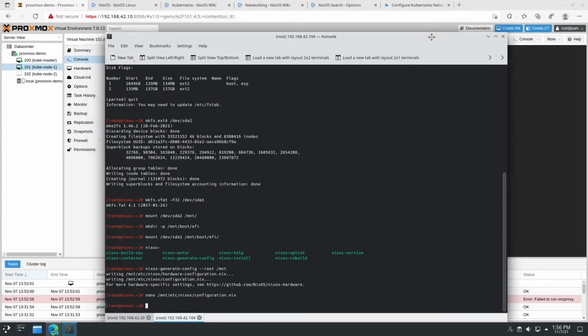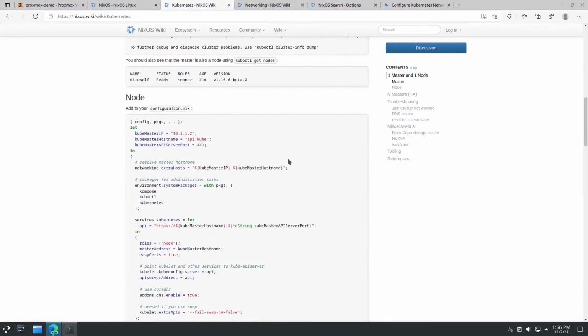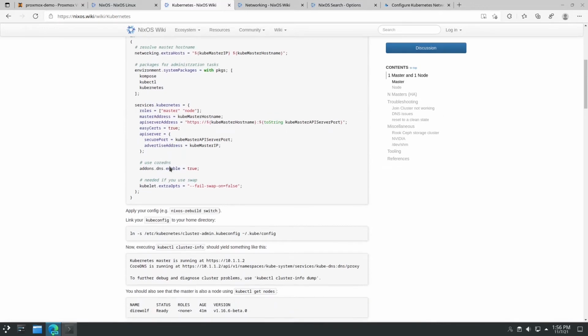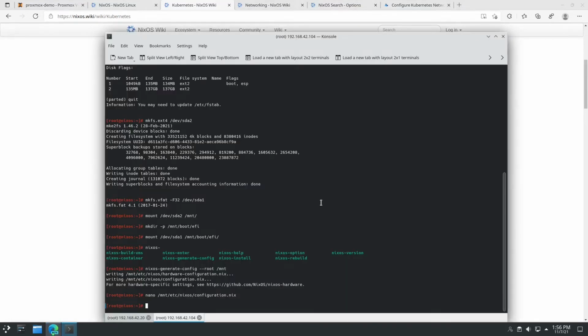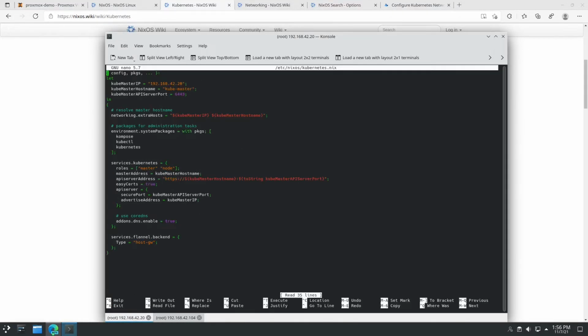Oh, one thing that we forgot to do. It's not in this wiki here. Oh yeah, it is, networking.extraHosts. But it's not quite right. So we're going to change this slightly. Let's go back actually to the master one real quick, and we'll go ahead and edit /etc/nixos/kubernetes.nix. So this needs to change.